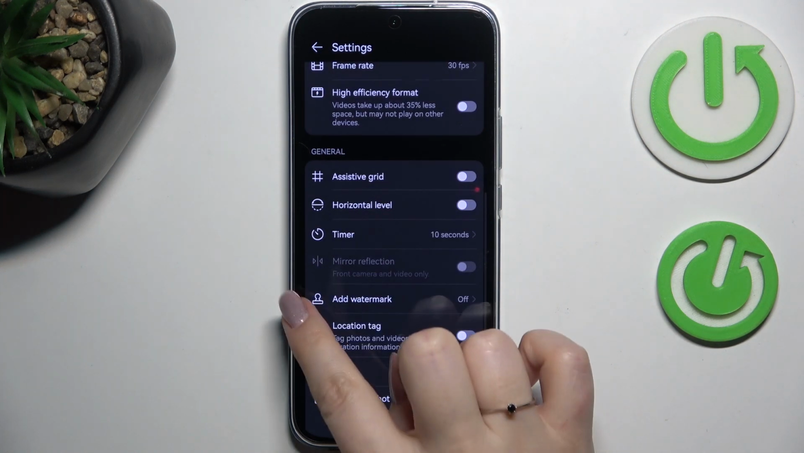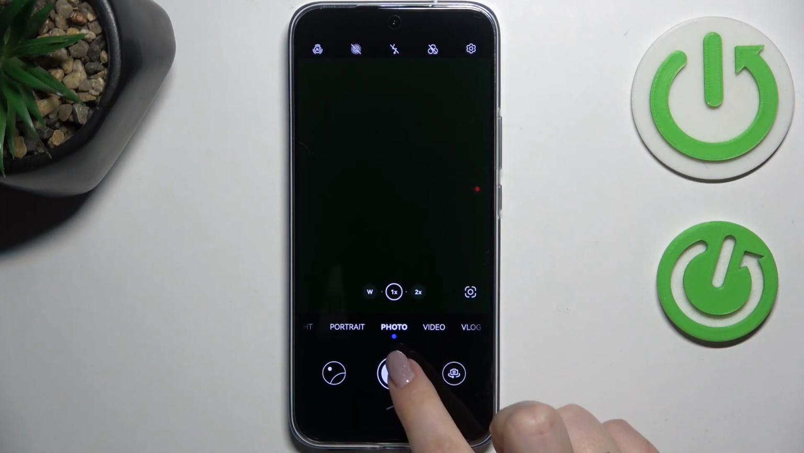Just tap on the option, it will be immediately applied, and now all we have to do is to tap on the shutter button, and from now on your device will count down from 10, 5 or 3, depending on which option you've chosen, and after the time it will simply take a photo.